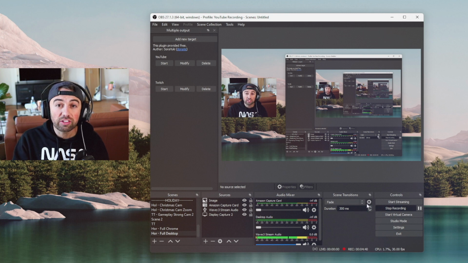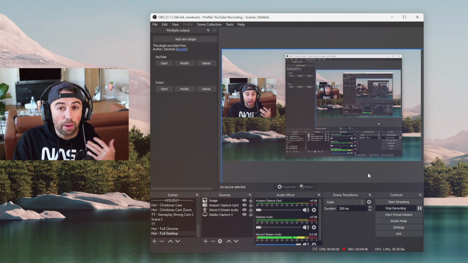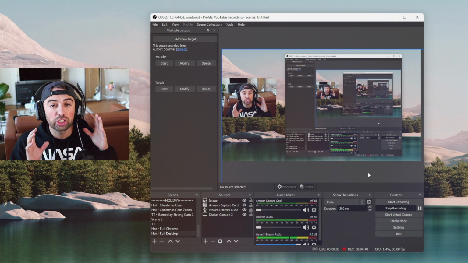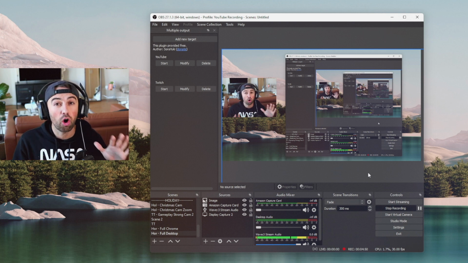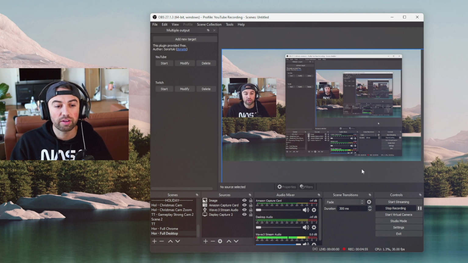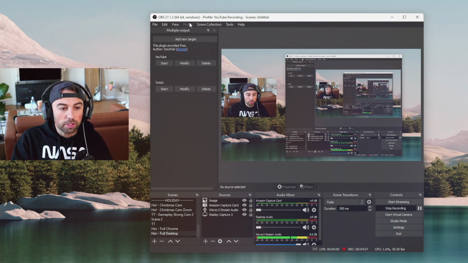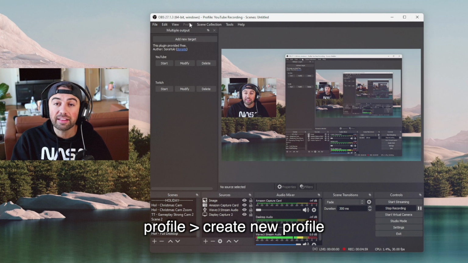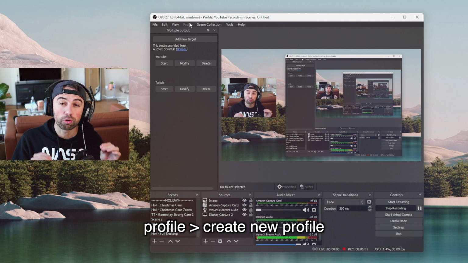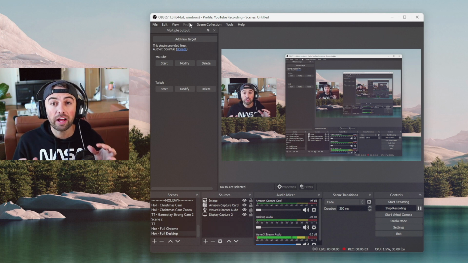What we're gonna do is go ahead and switch this to vertical orientation format. Now to do this, what I would prefer to do is I don't really wanna change any of my OBS settings that are already set up and in place, and I've tweaked and fine-tuned everything. I don't wanna adjust any of that. So I'm gonna go up here and click profile, and then I'm gonna go ahead and click create new profile. And I'm gonna name that profile TikTok.